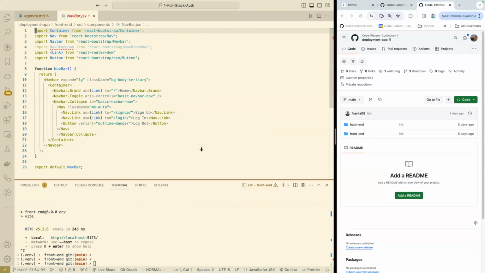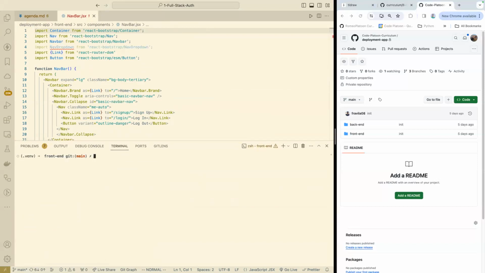So I am going to spin both of these up and just make sure they're running. And right now I'm in the front end application. So I'm going to go ahead and run the Vite dev server.